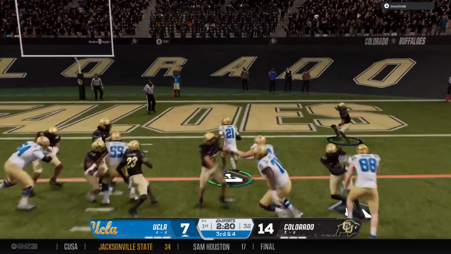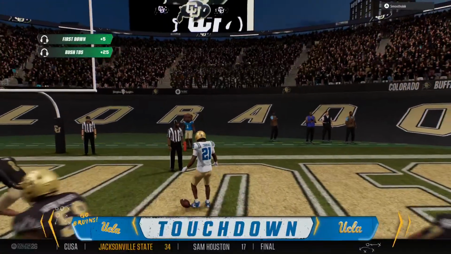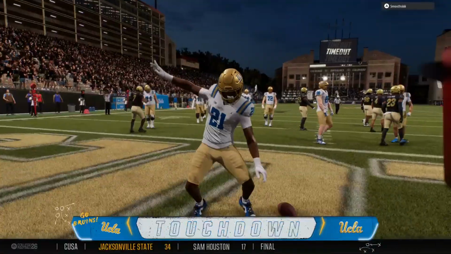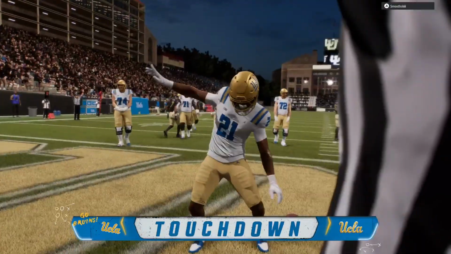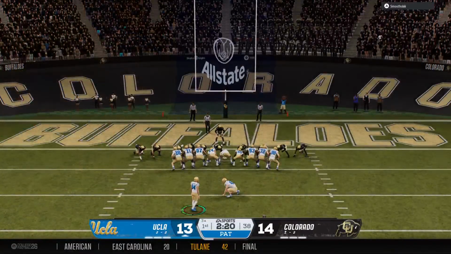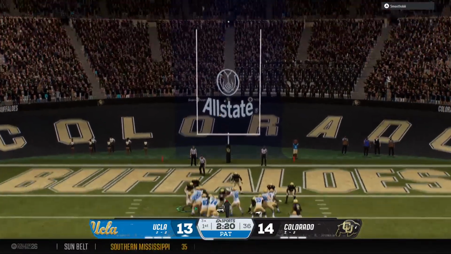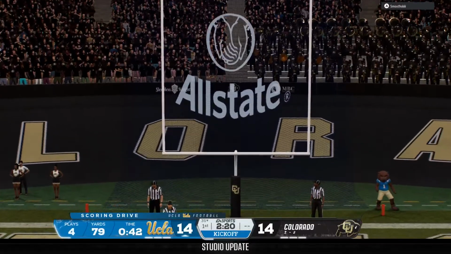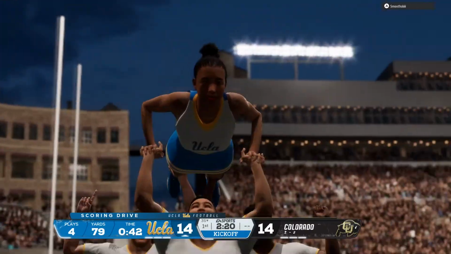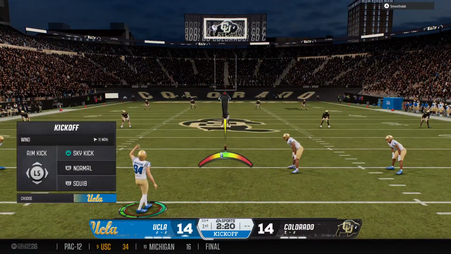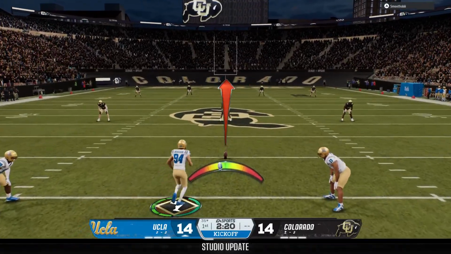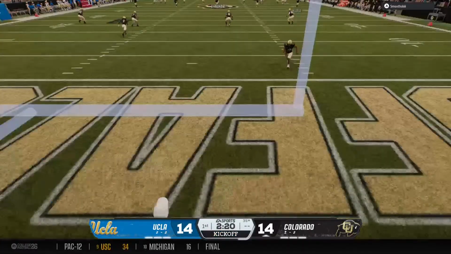From the shotgun, the inside give. And he runs it in for the score. Touchdown, Bruins. You know, oftentimes in college football, the best offenses are the ones that can create explosive plays, just like you saw right there. They're top 10 in the nation in points per game because they don't have to drive the field. They've got dudes scattered all over this offense that can take it the distance on any given play.